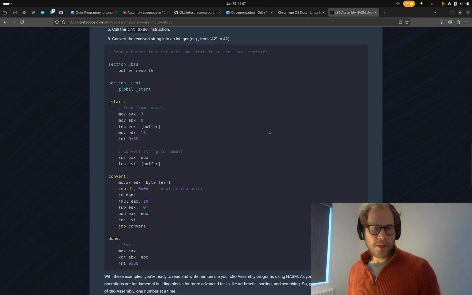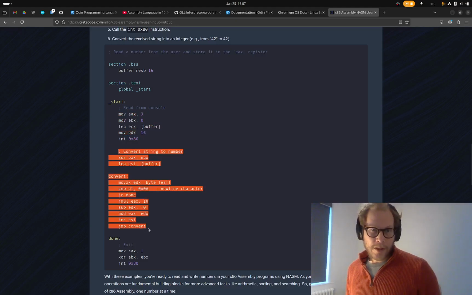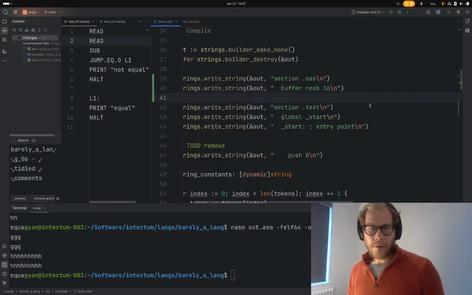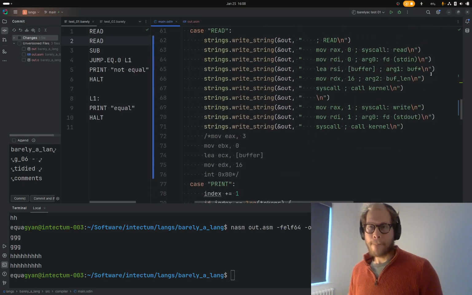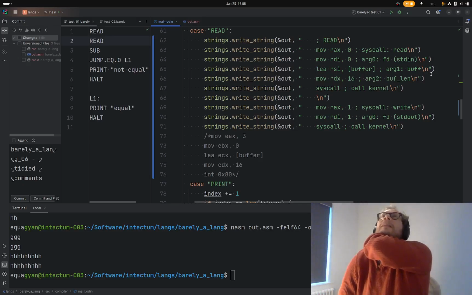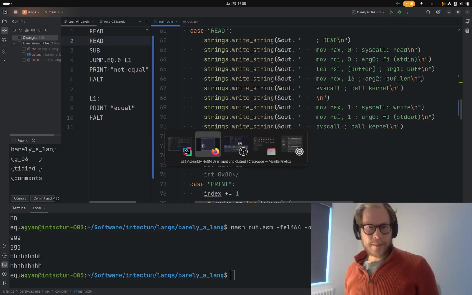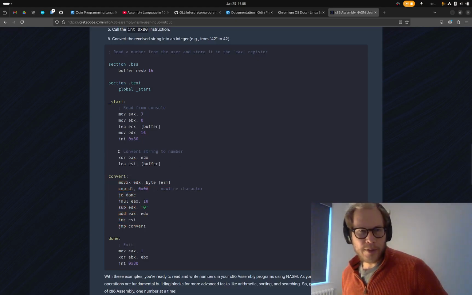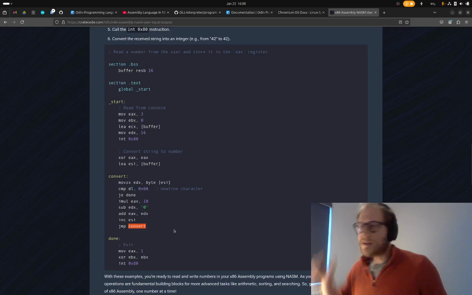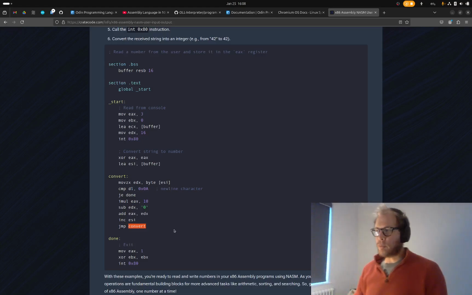Okay. I don't think I'll figure this out, but I'm really glad that we've at least verified that the read has worked. Now we have to do this convert string to number. So let's do it. This is interesting. Because we have 2 reads. If I just output this twice, where's it going to jump to? There's going to be 2 convert labels.